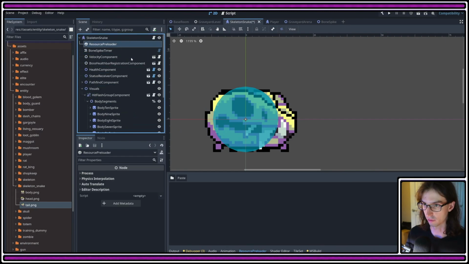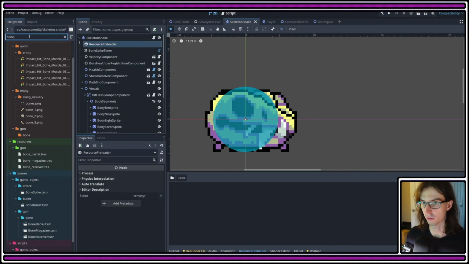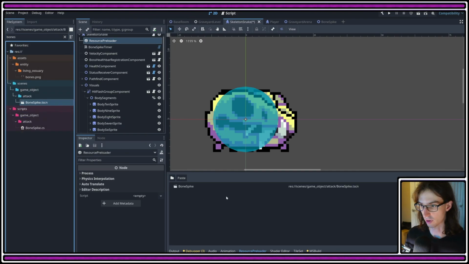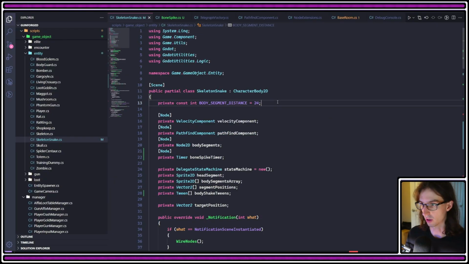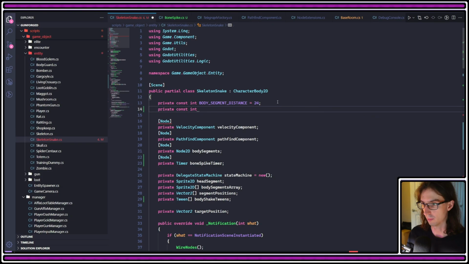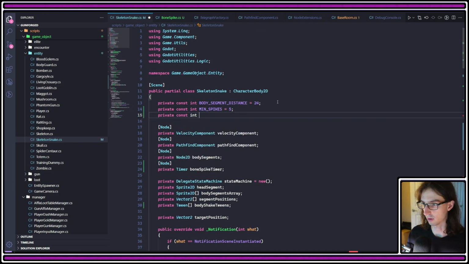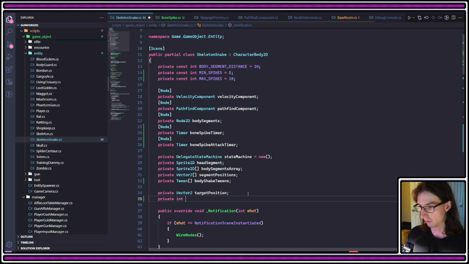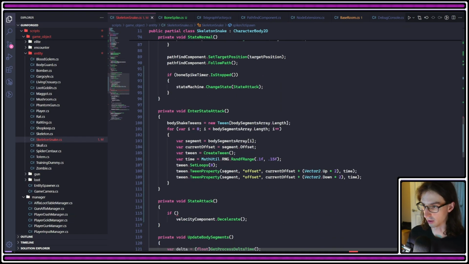to store references to packed scenes that I want to spawn, rather. So I'm going to look for that bone spike scene and just drag that on over there. And let's create a couple of constants in here. Private const int min spikes equals 5. Private const int max spikes equals 10. So private int spikes to spawn, and then we'll set that spikes to spawn in the enter state attack.